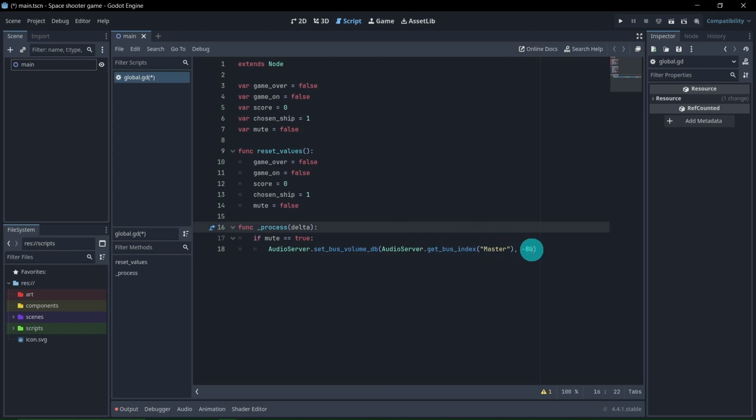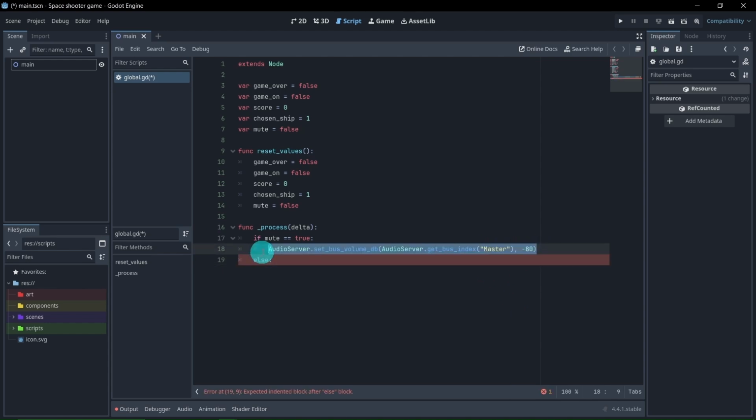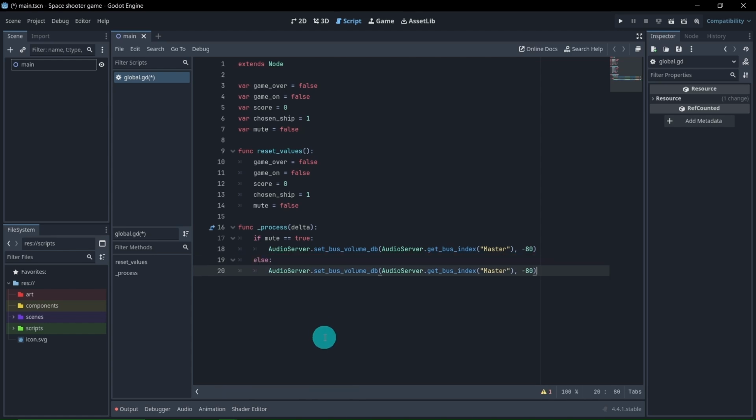Now if you want to do the opposite and turn it back on, what we can do is simply do an else, and then just copy that same code we have right here, paste it in underneath, and instead of -80, simply set that to 0, which will reset it. Again, this is a little complicated code for now as a beginner, but all you really need to know is that it basically will turn on and off the sound.